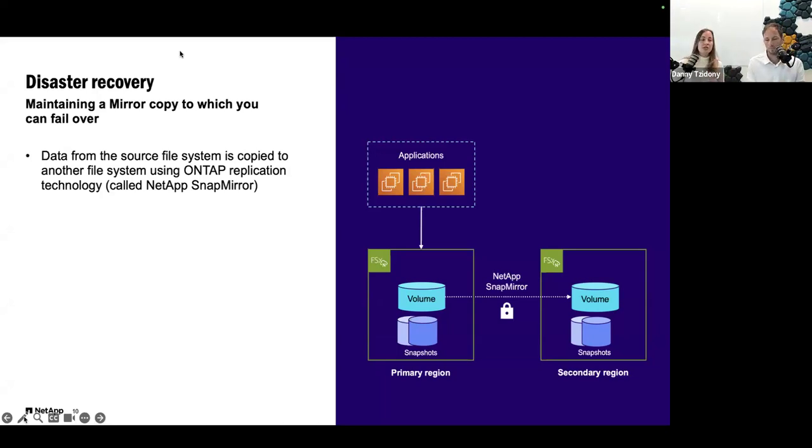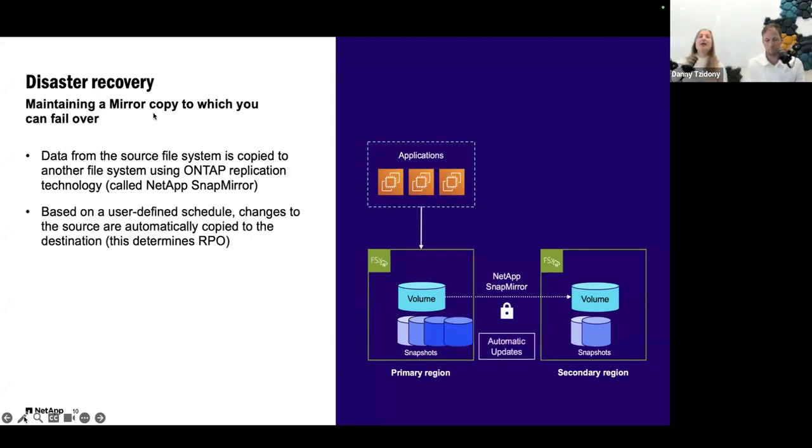Now, how do we define our replication? That would be using a user-defined schedule. Now, what does that mean? That means that we can either copy every 5 minutes if this is our RPO, or it can be once an hour, once a day, or even once a week. So this is really, really flexible, and you can define what would be your RTO and RPO and how frequently you want to copy the data to the DR site.